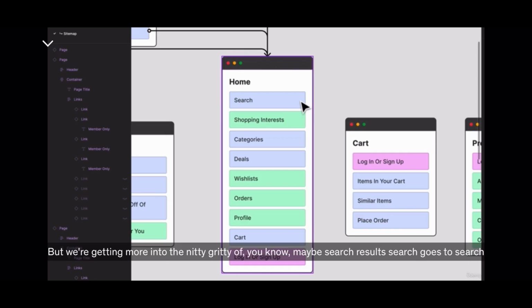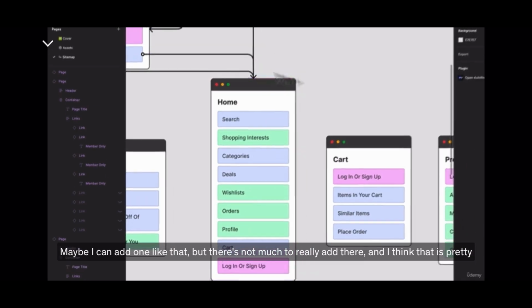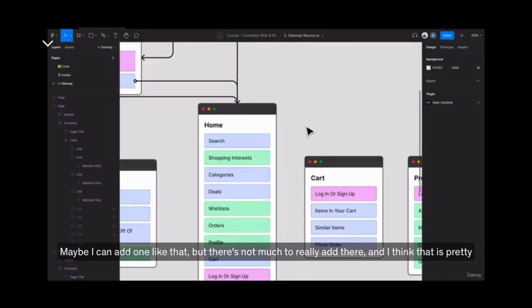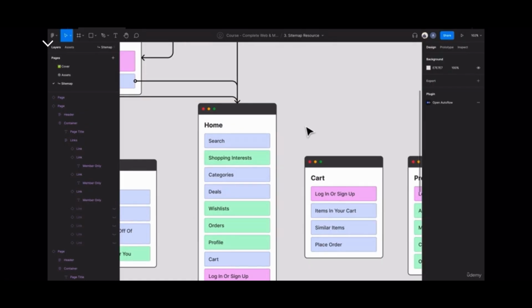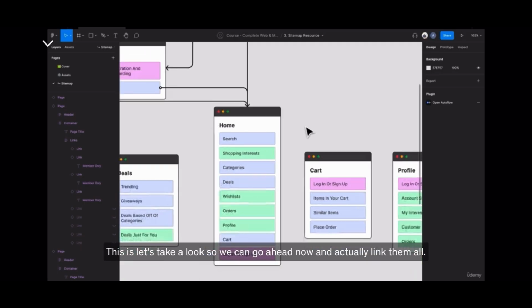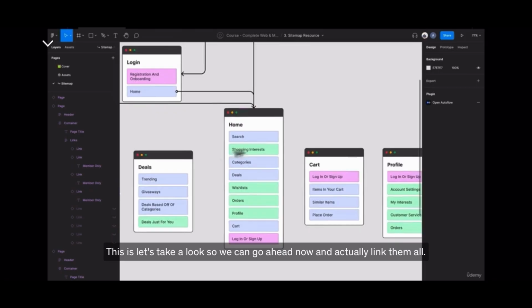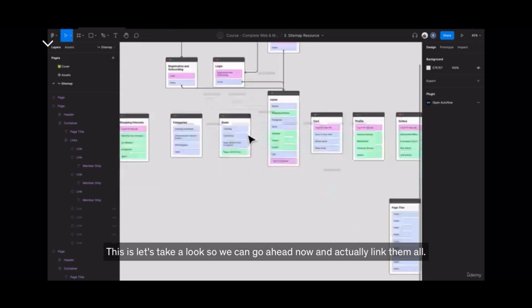We're getting more into the nitty-gritty of maybe search results, search going to search results in progress. Maybe we can add one like that, but there's not much to really add there. I think that's pretty much it for our sitemap. Great job, everyone. Let's take a look, so we can go ahead and now actually link them all.